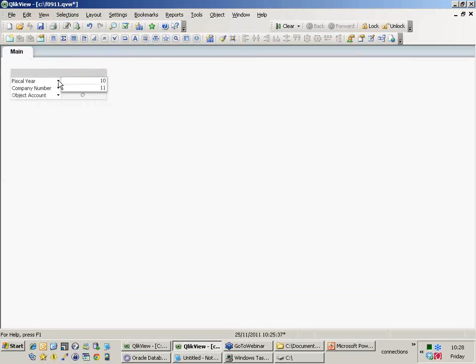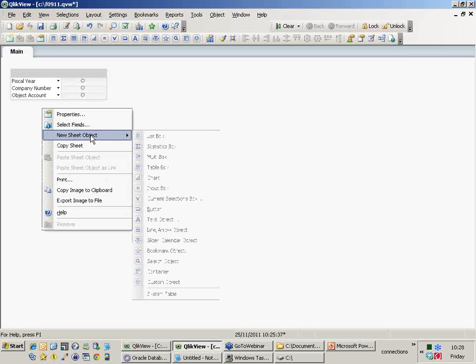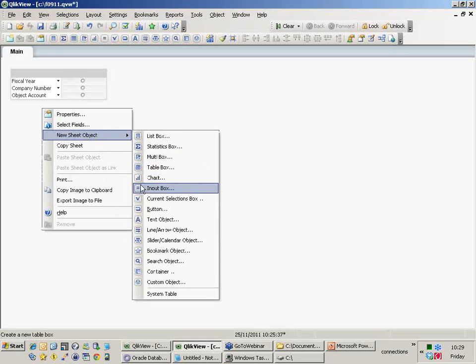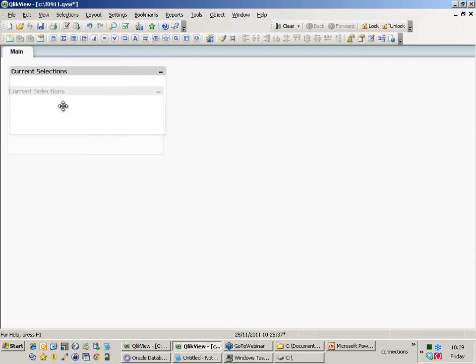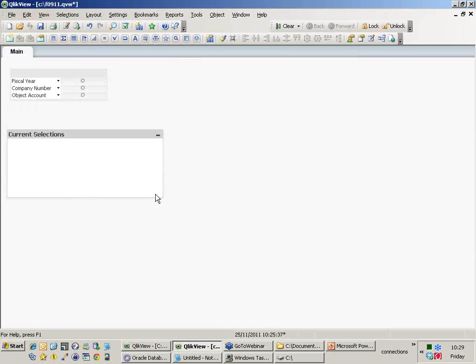So here what we have now is just a little drop-down list that's got the various bits of data that's available, company codes, and a big long list of object accounts. What you can do to help show you what you have selected or filtered in the report, you have this concept of a current selections box, which when you have selected something, it will display in here. So if I want to drill into one company here, it says I've now got company 105 selected.